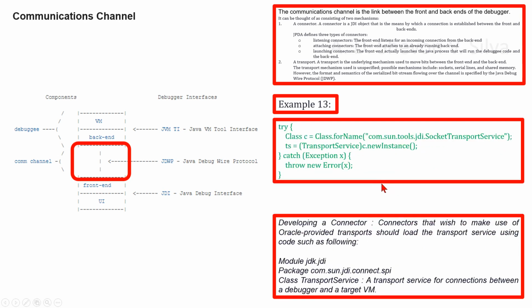Now we are considering developing a connector. Connectors that wish to make use of Oracle provided transports should load the transport service using code such as the following.